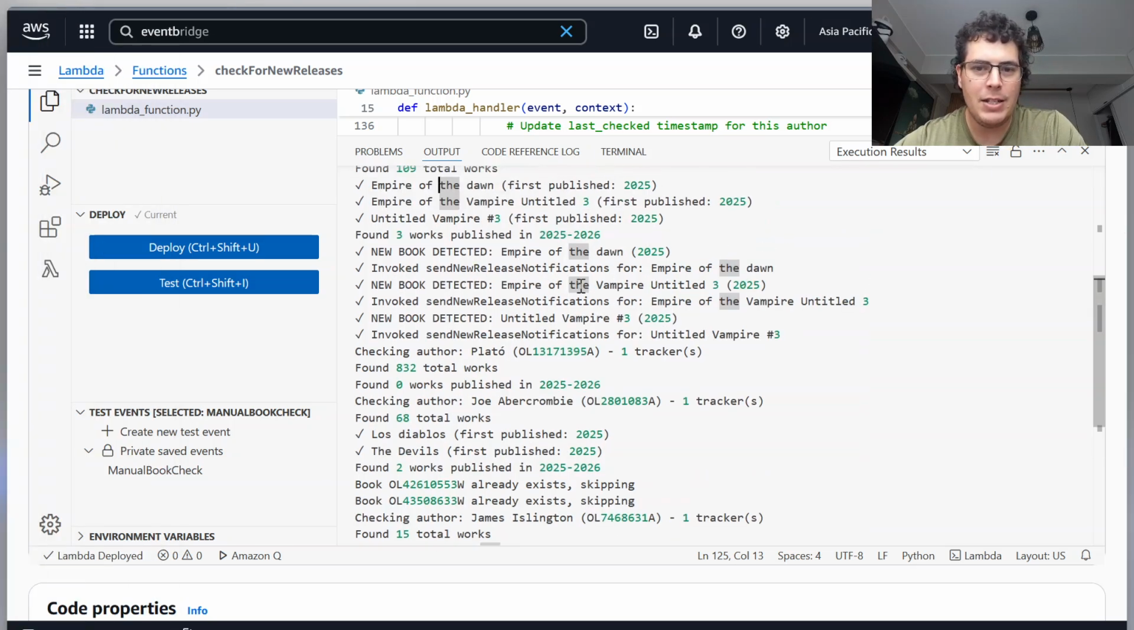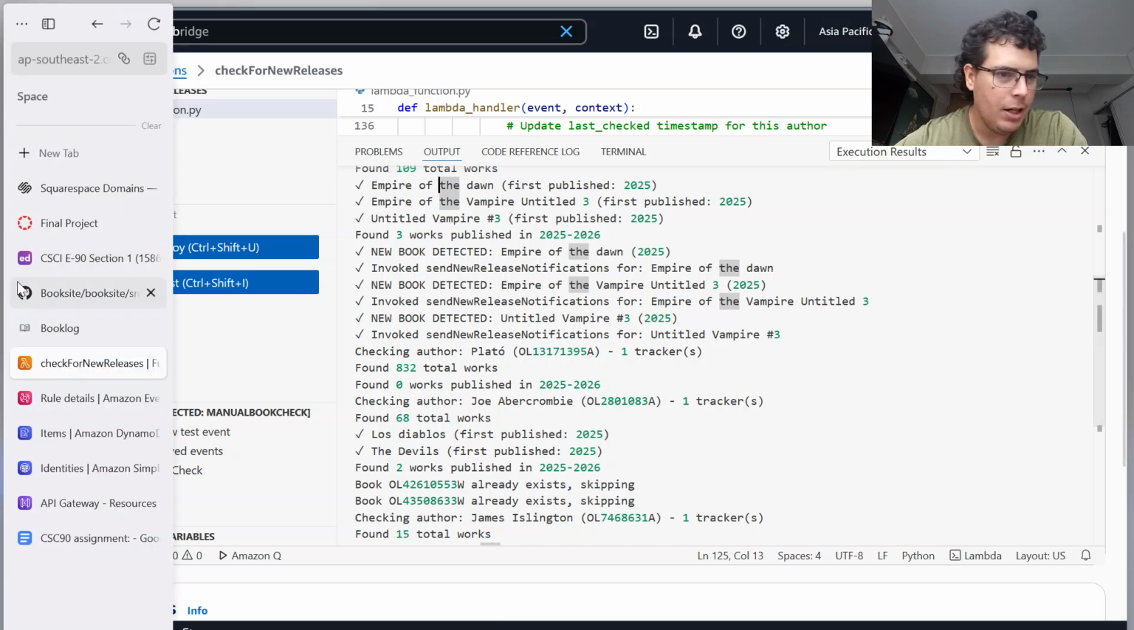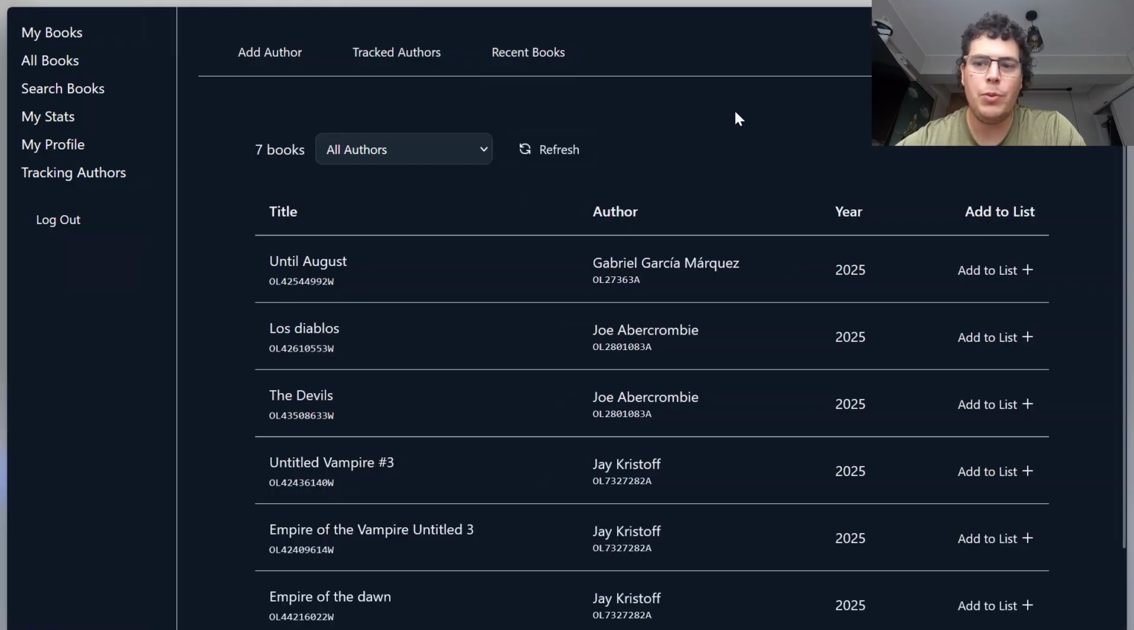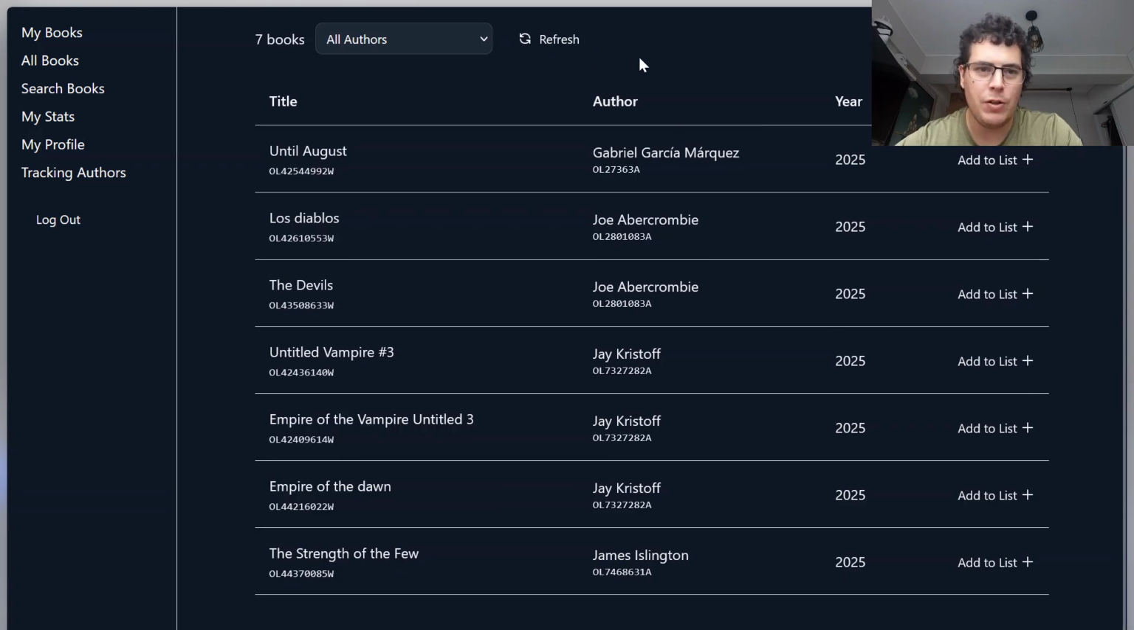But what we care about is this new book detected. So what we're going to now do is go to the front end and see that it added it. So we'll go, recent books. That refresh is one of the lambdas I talked about getting it from there, and there we go.